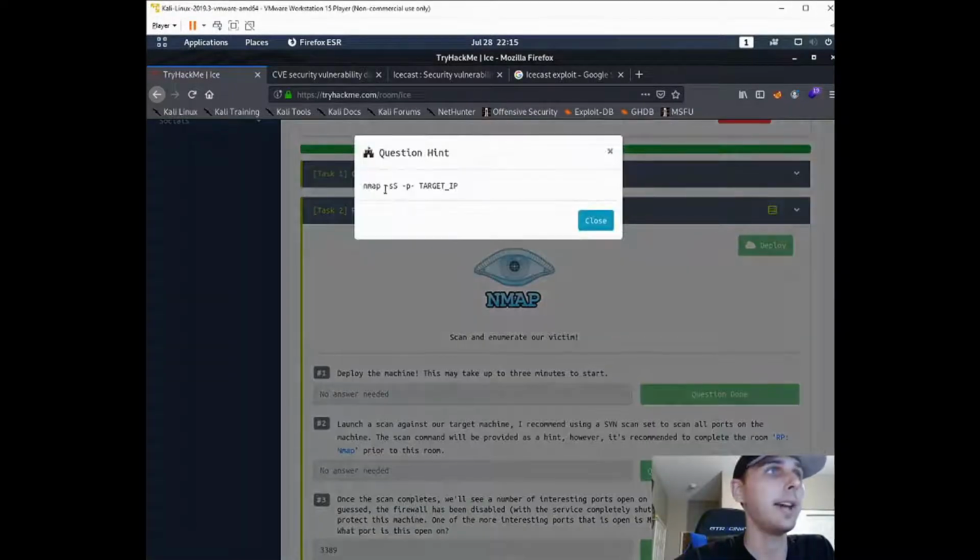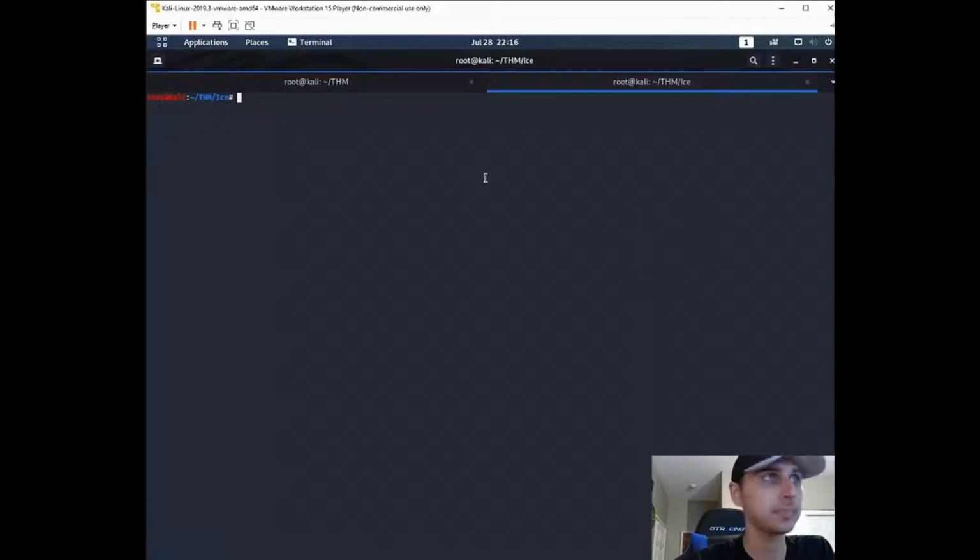The -sS is for a SYN scan. The -p- is to scan all ports. I went ahead and did this scan, excuse me, -T4, and then the IP address, and then I did -oN and then an output file, which I just called ICE. So the -A in my scan is for aggressive. It's going to do everything. It's going to try to grab everything. It's going to run scripts against it.